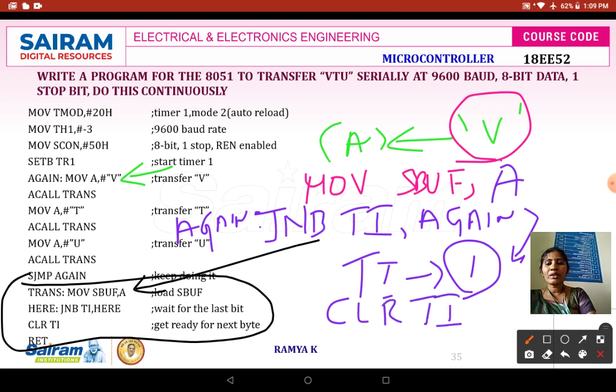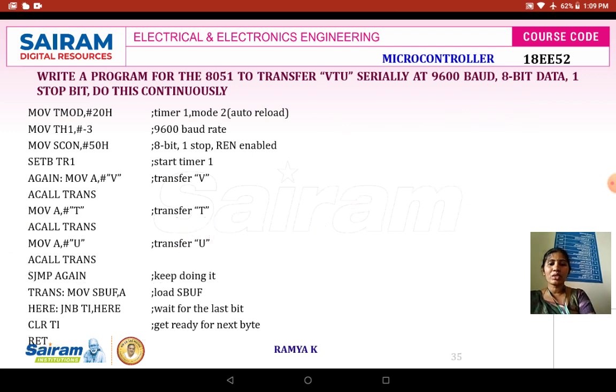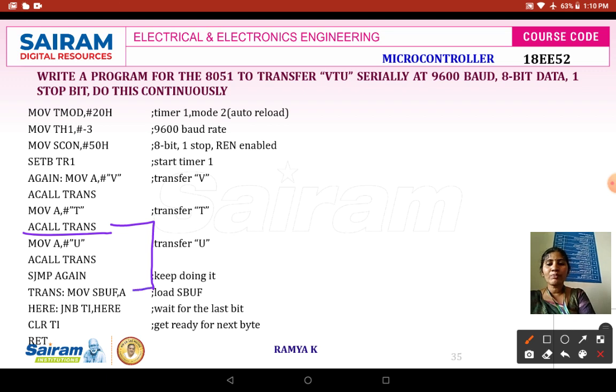Then return. As soon as the return instruction is executed, it goes to the next statement of your call instruction. The next statement of the call instruction is going to be T. So first time V has been transferred, next T should get transferred. When T is to be transferred, you need to load this T onto the accumulator. So you call this transmission loop. When this line is executed, your program counter will store this address and the control is transferred over here. When this line is executed, it transmits your accumulator content to the SBuffer register.